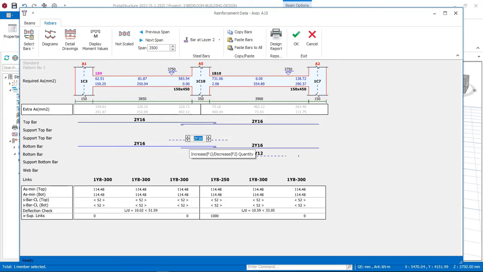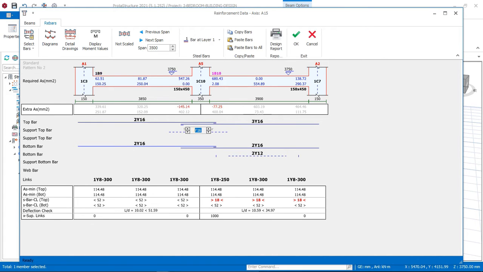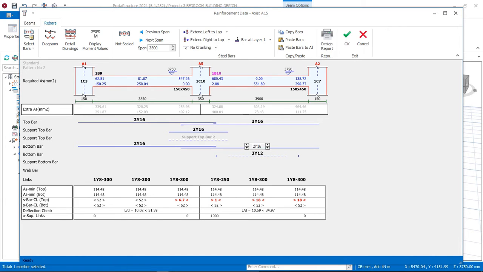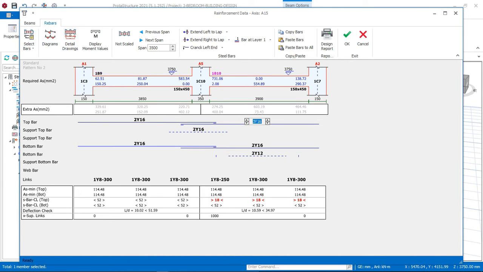Then leave this as support, or I'll just remove this and increase this to 3. It's trying to fail, so I'll add a support bar here, make it 2, and make it layer 2, and then decrease this back from 3 to 2. The area of steel here is okay, so this 2 here is okay, and this one is also okay.